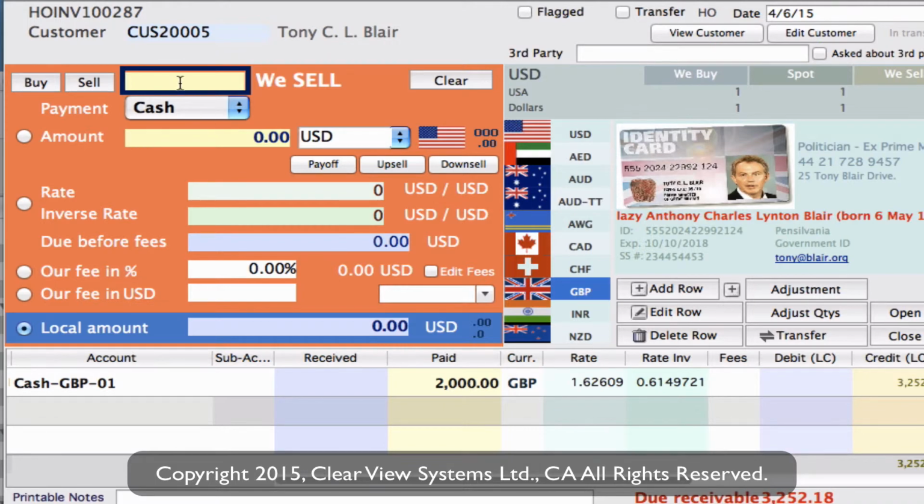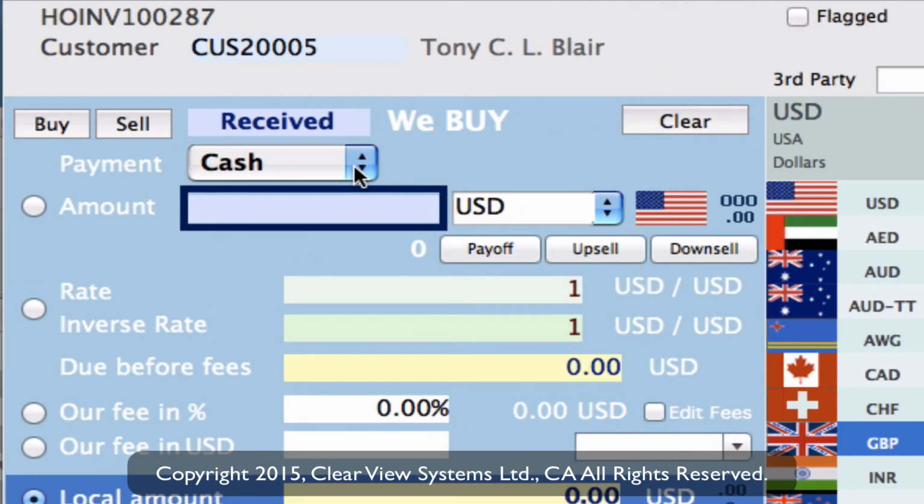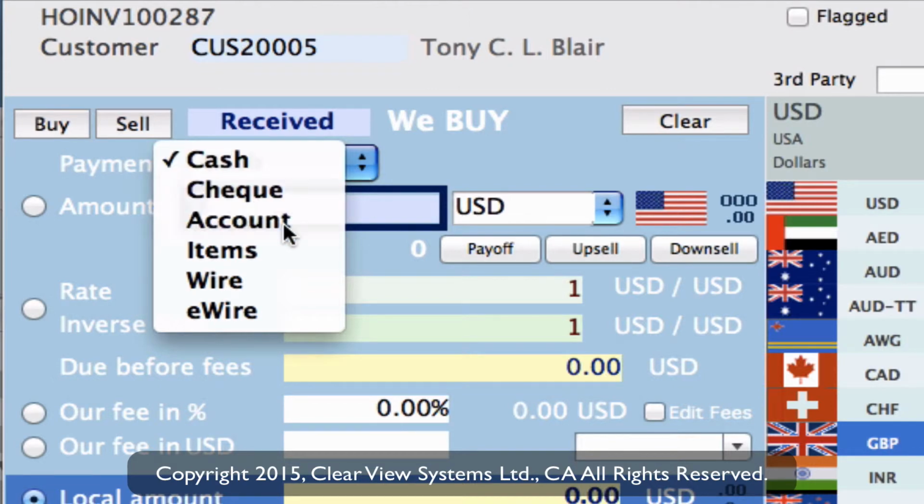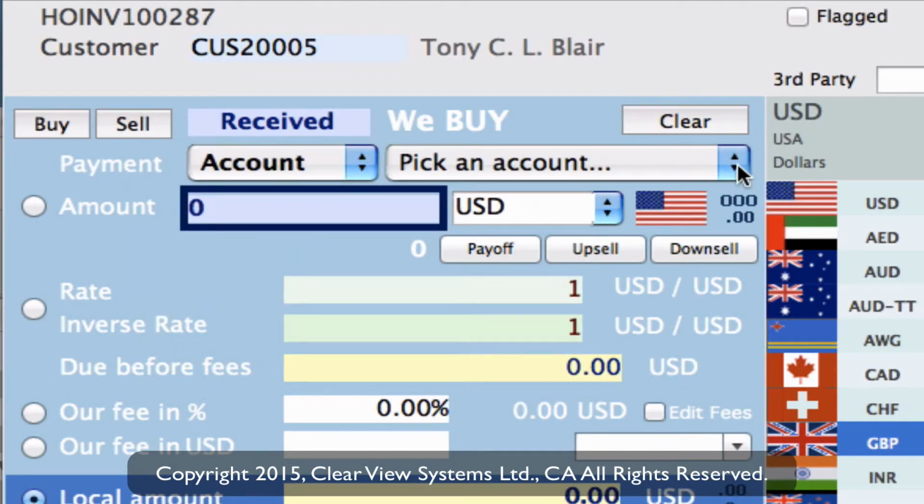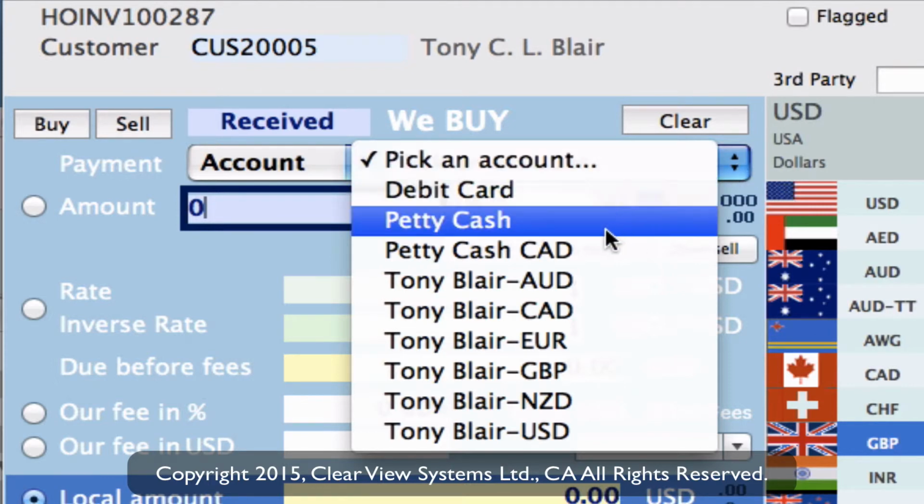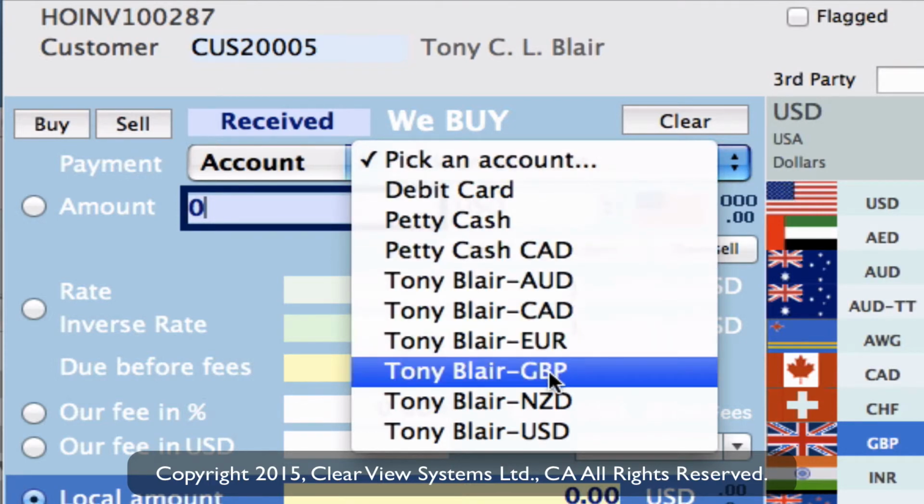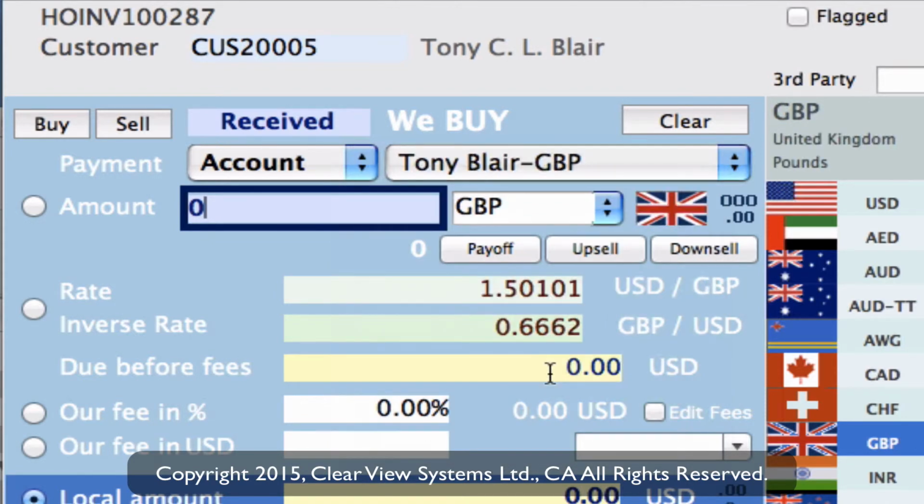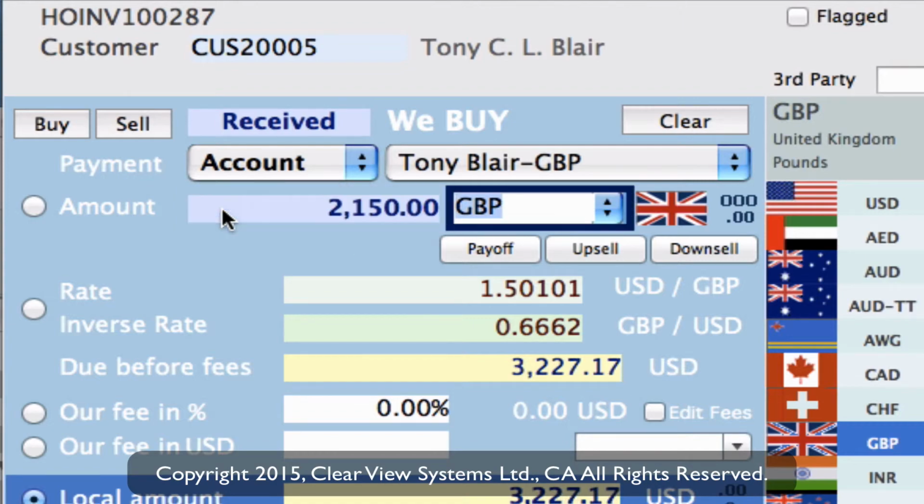We need to receive that in from somewhere. So we're going to click on received, and then instead of cash we go to the drop down and we click on account. And then you'll see from the next drop down, pick an account. It actually brings up the accounts that are linked to Tony. So we can select the GBP account that we have for Tony. Now to calculate how much that payoff is, we just need to click on the payoff button underneath. And you'll see that that is 2,166 and 66 pence. So obviously we don't have the coins and everything like that, so we might want to round up or round down that. So I'm going to turn that into 2,150 and then click on tab.